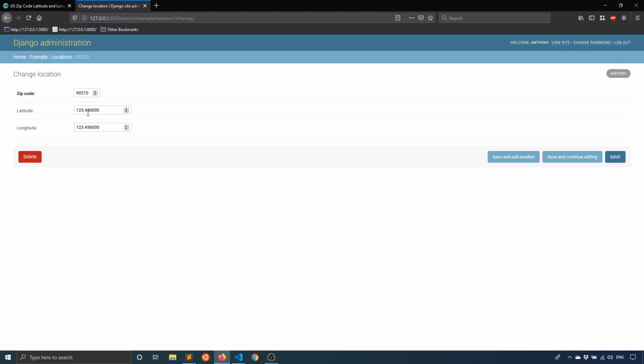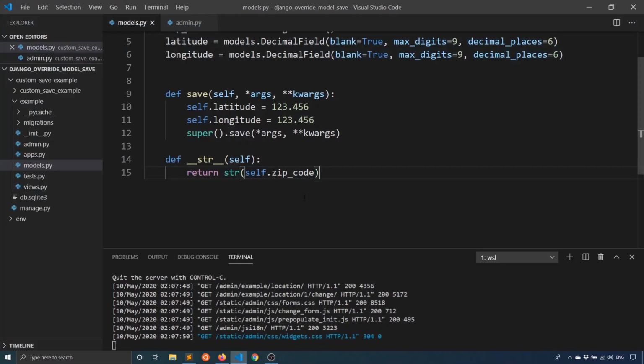So 123.456, it added the extra zeros because I have 6 decimal places. But we see that the data was added even though the user didn't enter that information. So this would be the same on any form that you could create in your app. It doesn't necessarily need to be the admin dashboard. So now what I want to do is get the actual latitude and longitude for the zip code that is entered. And to do that, I can use an API.